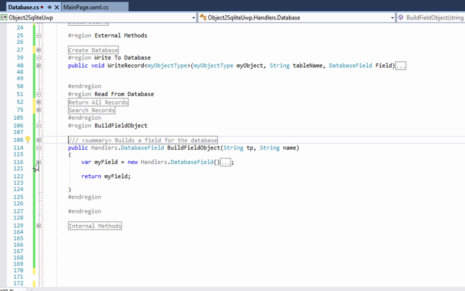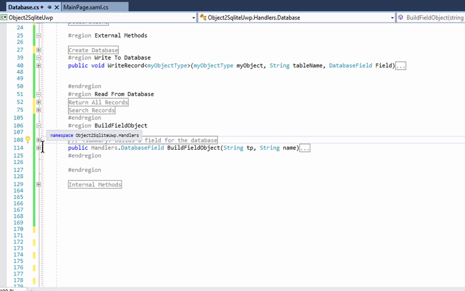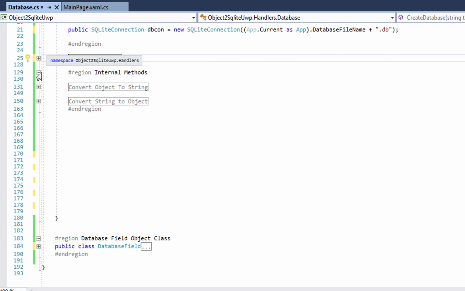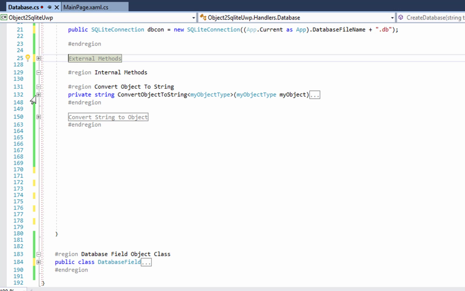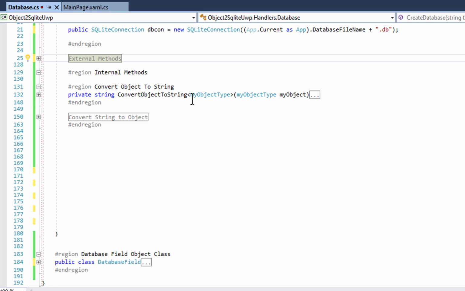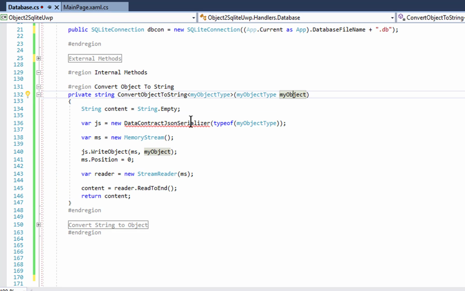Okay, so now we have that created here. Everything's all together. That's all of our external methods. Now what we have left is our internal methods, our convert object to string. And we go into here, and this is very close to our original conversion of object to string. The only difference is we will need to pass through the object type that we're going to be using, again, because we don't know it, and we're going to pass in our object of that type. And those are the only two things we need to pass in.